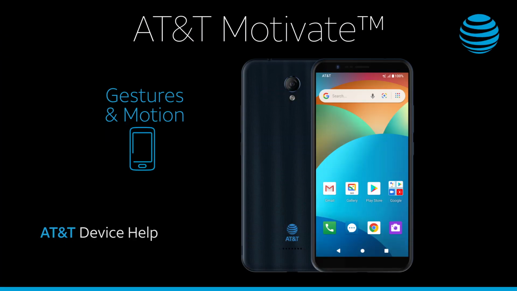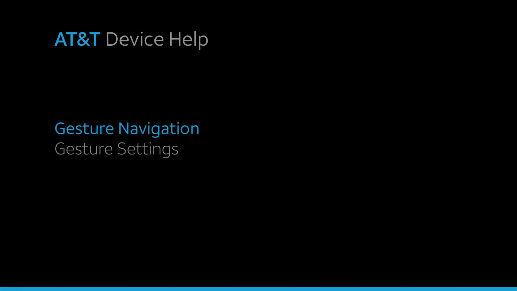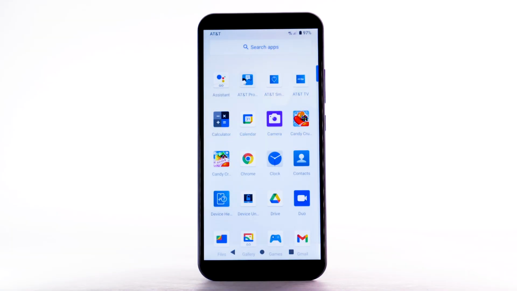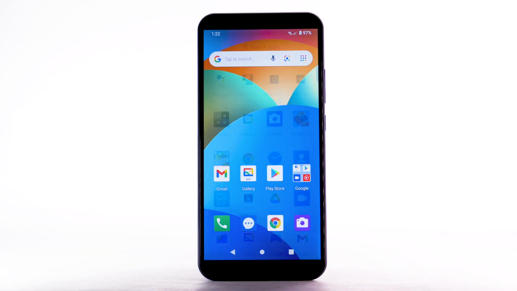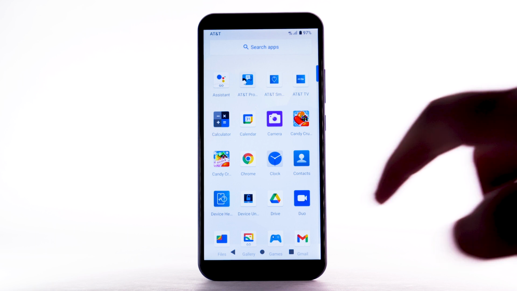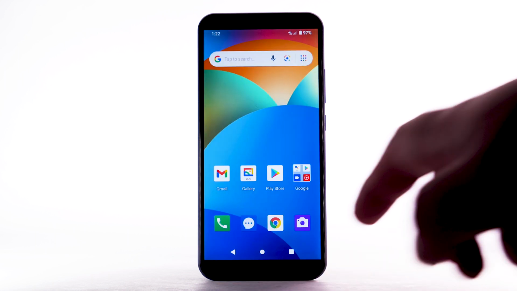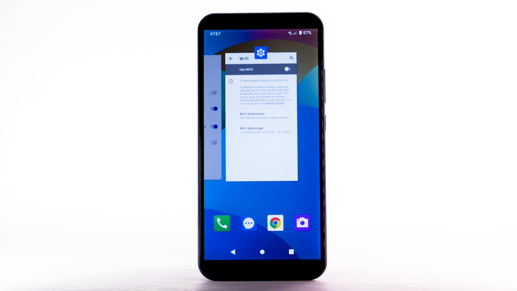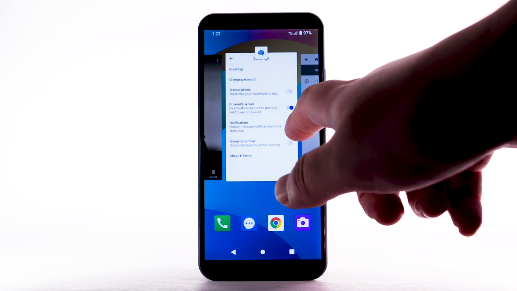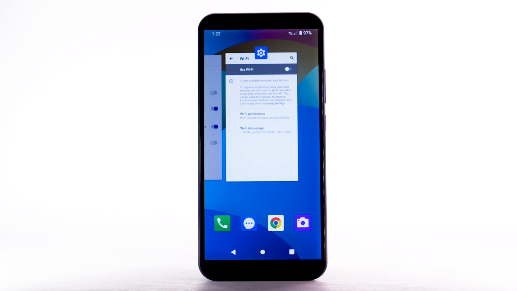Gestures and motion. Gesture navigation. To go to the home screen, select the home icon. To go back to the last screen, select the back icon. To switch between apps, select the recent apps icon. Swipe left or right at the bottom of the screen, then select the desired app.